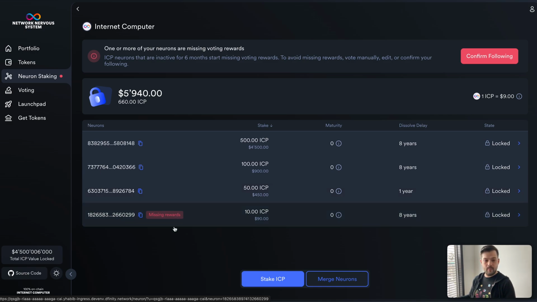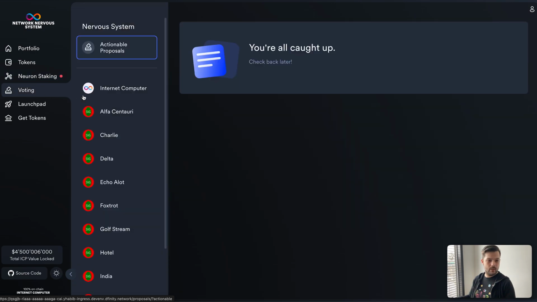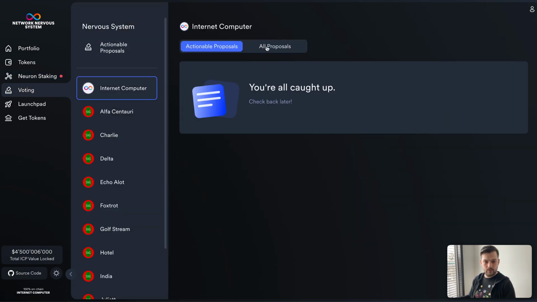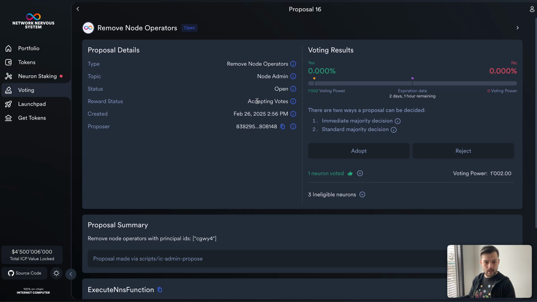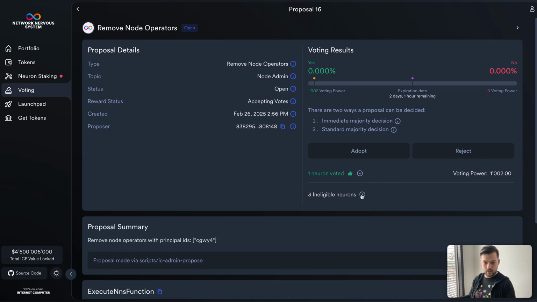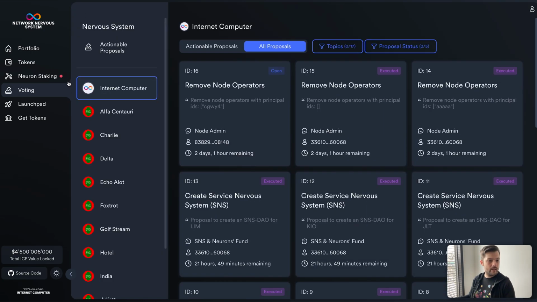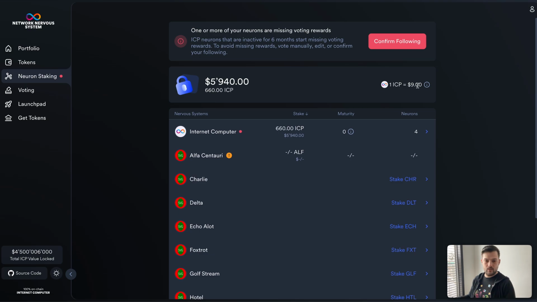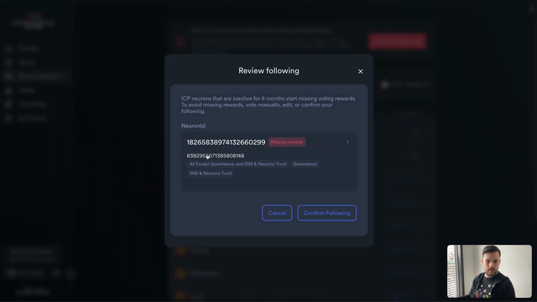And the third and maybe the easiest way to reset the inactivity timer is to vote manually on a proposal. And right now, I don't have a proposal that I can vote on. So let's do the last step, which is to confirm following here. So I see the neuron ID that this one is following, and I can click confirm.